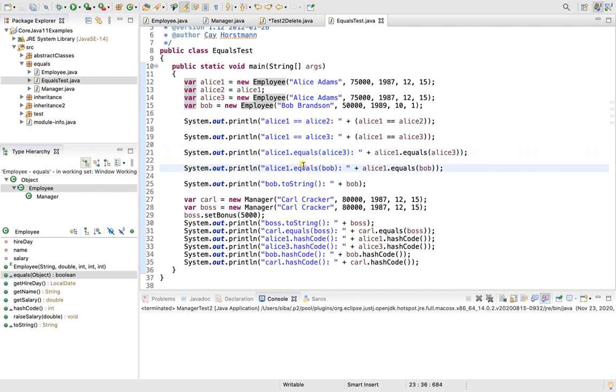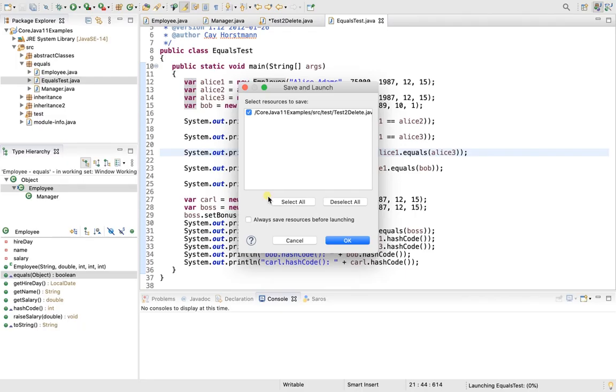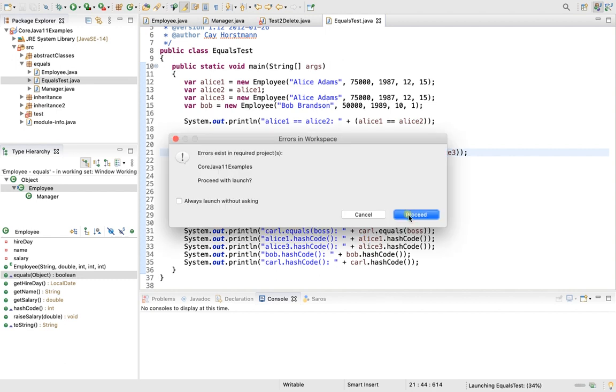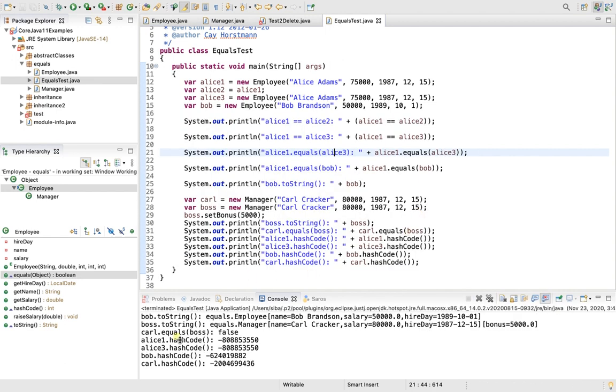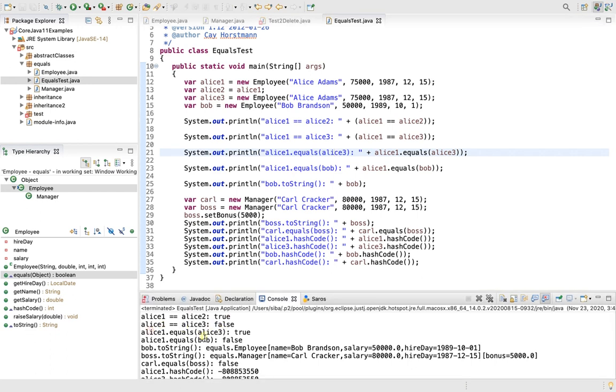However, the equals method between Alice1 and Alice3 will lead to true, of course, and between Alice1 and Alice2, of course, this is the same object, but not between Alice1 and Bob, of course. Then we will see the toString, which we will explain in a few minutes. So we will proceed: Alice1 with Alice2 equal true, with Alice3 false, Alice1 equals to Alice3 true, and Alice1 equals to Bob false.